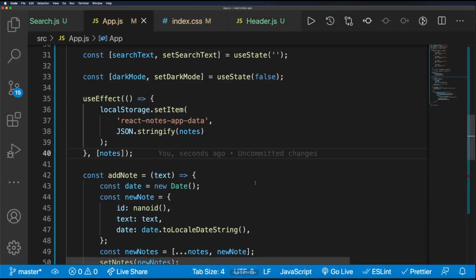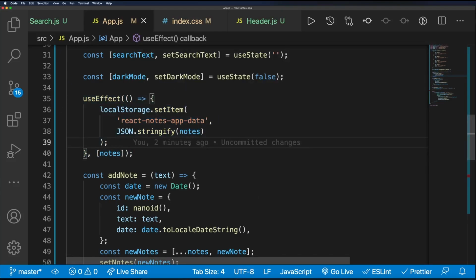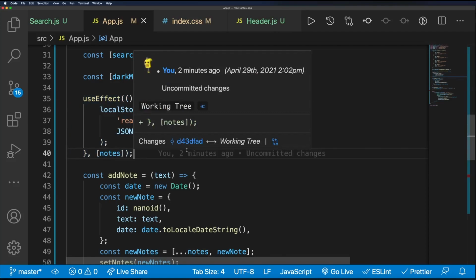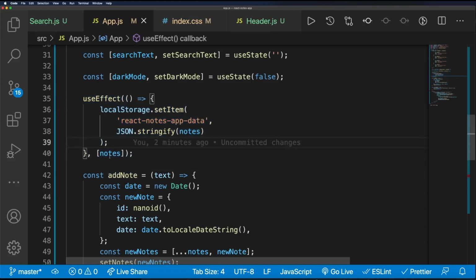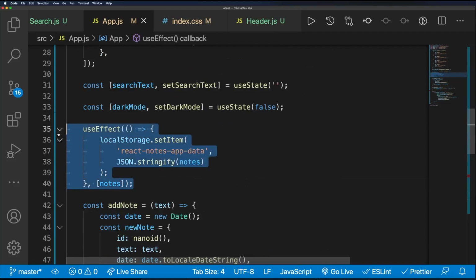So if we jump back into our code, this is a good approach, as anytime the notes array changes, this will trigger automatically. This means that if you were to add new functionality, say edit a note, you wouldn't have to manually do this, because as long as you were saving the new notes to state in the state array, this useEffect will get triggered.